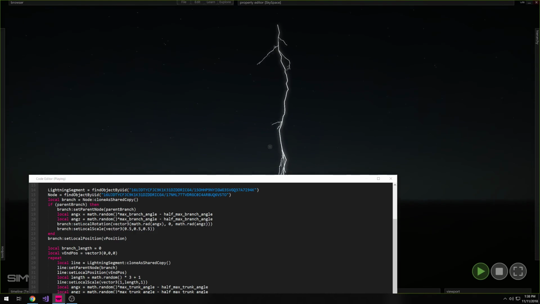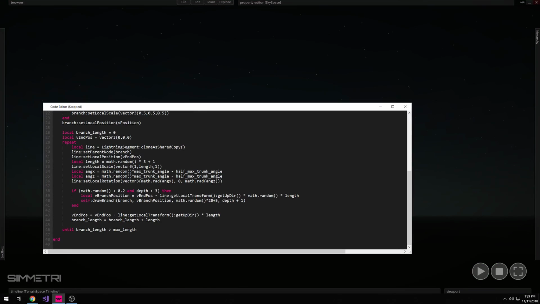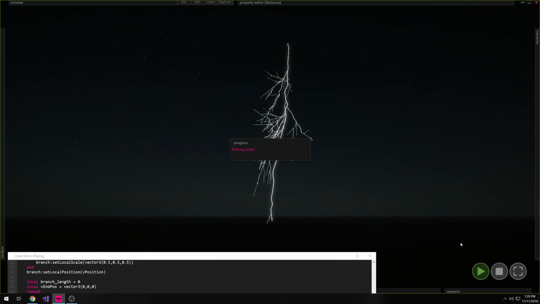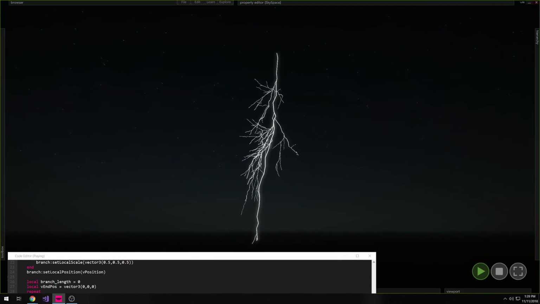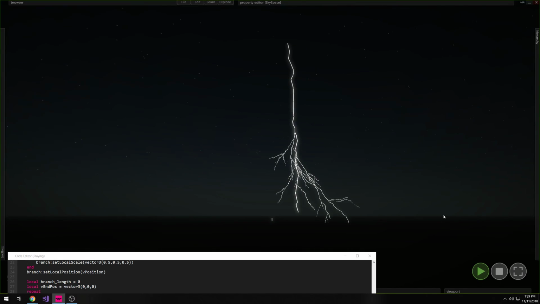One thing we might want to do, I think, is make these a little bit longer. I think the distance is too short for these child ones. Let's crank up the distance here. So we were choosing a random from 5 to 25. Let's go from 10 to 60 instead. Ooh, so that's a much more complex lightning bolt here, but it looks much nicer, I think.